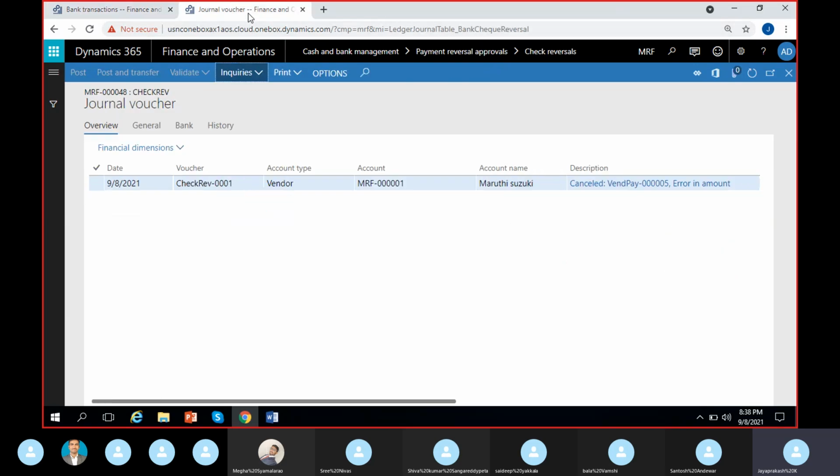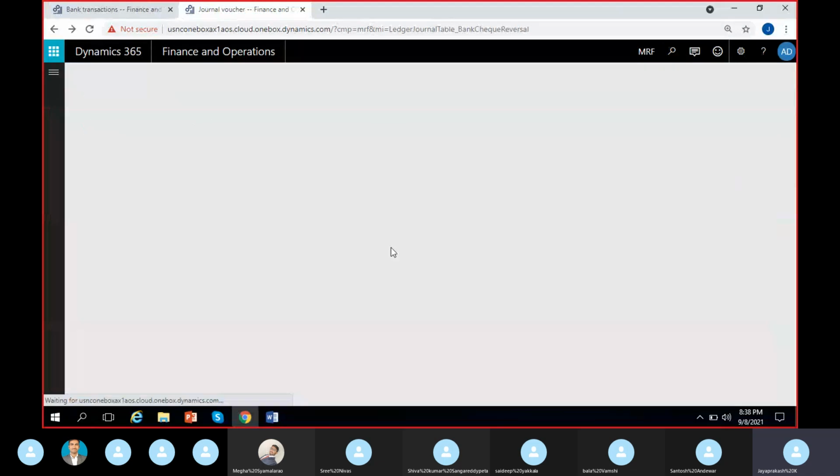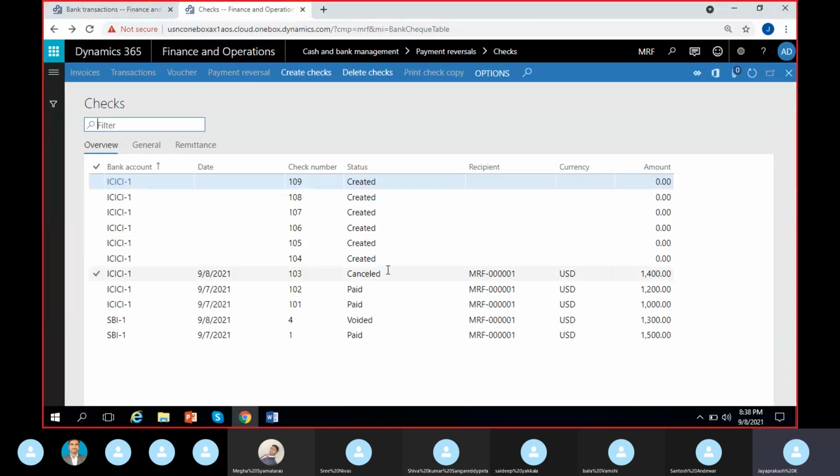So if you go back to the check number, you can see all the list of checks here, right? Under payment reversal checks. Go to the check. You can see the check status as cancelled. I forgot to show you something actually. Before posting that payment journal, the check status will be pending cancellation. Once we post it, then the status will change to cancelled.